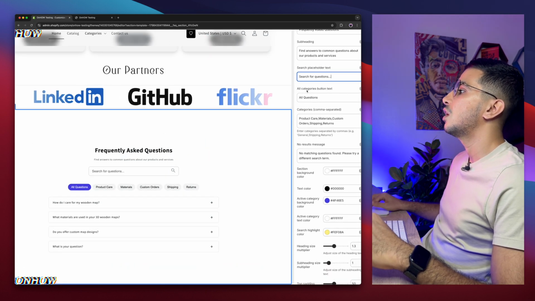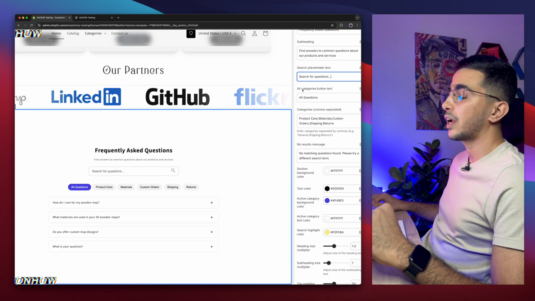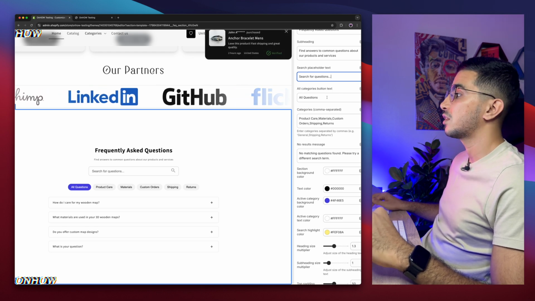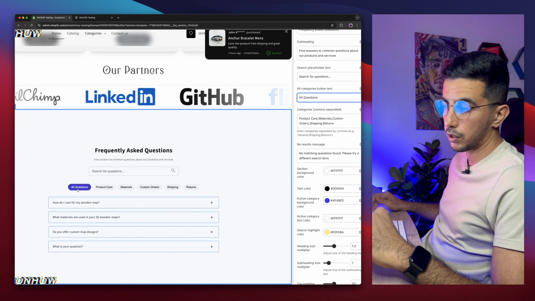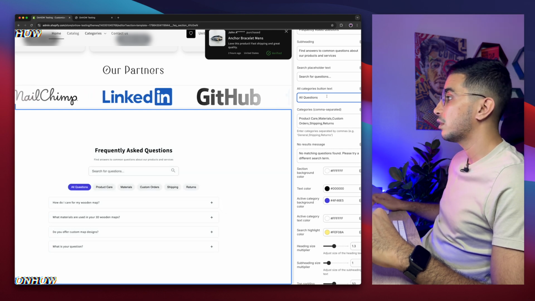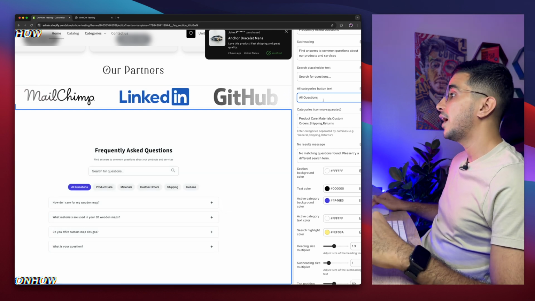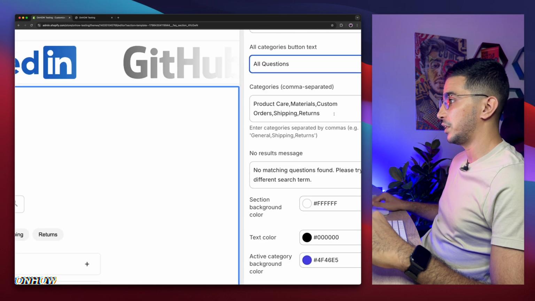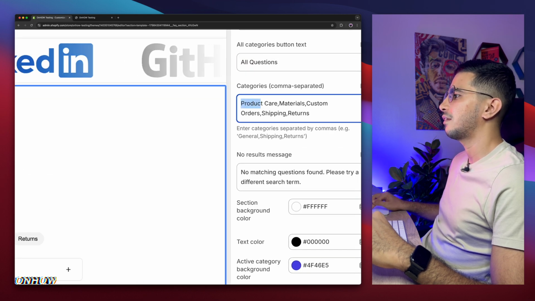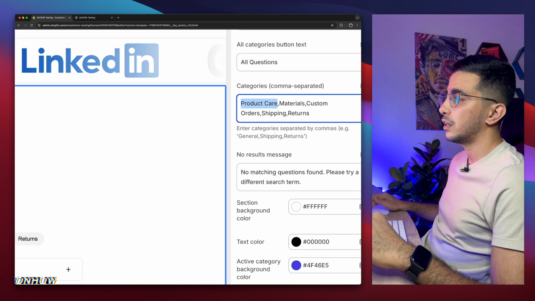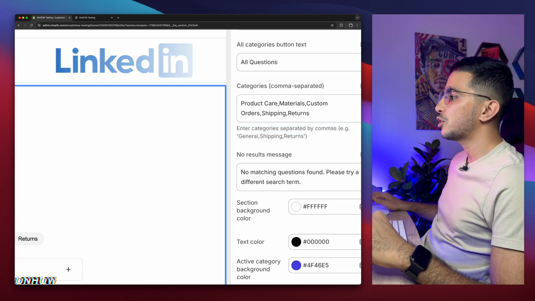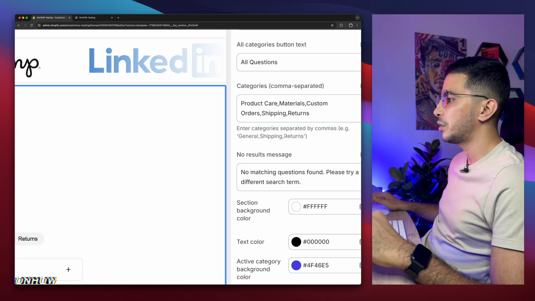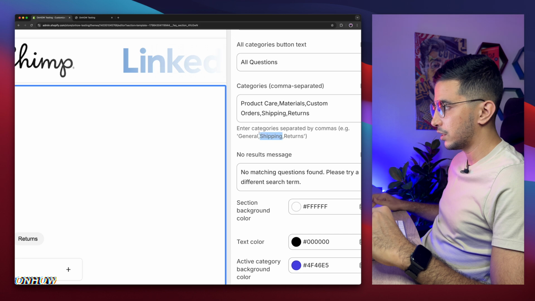And below is the categories, the all category tab, which says all questions. This is the blue one right here. And in my case, I'm going to keep it as all questions because it's relevant. And below are the categories, as I said. So each one in here is a tab. I added some comments in here so you don't get confused. So make sure to separate each category by a comma, just like the example below.